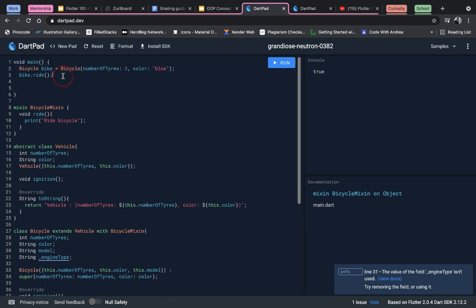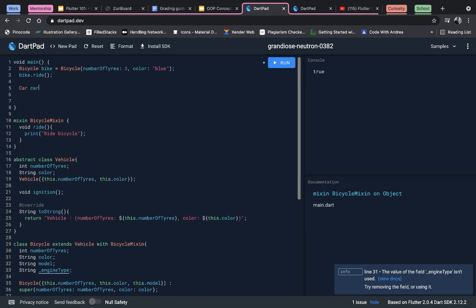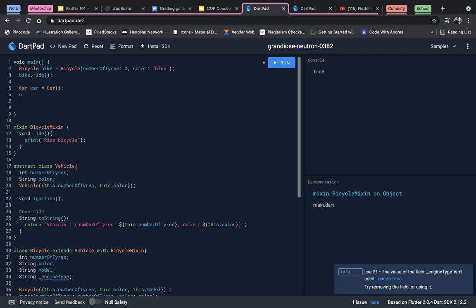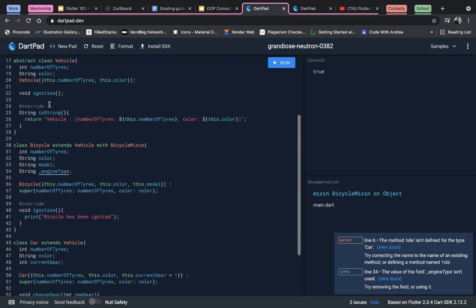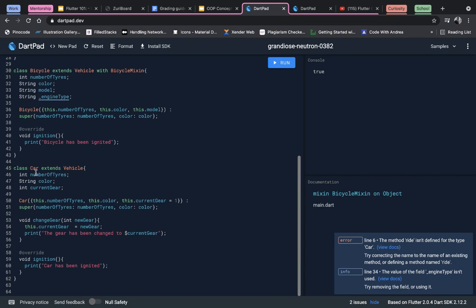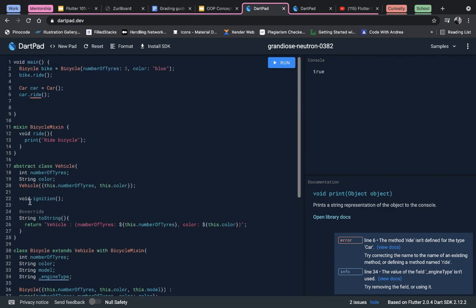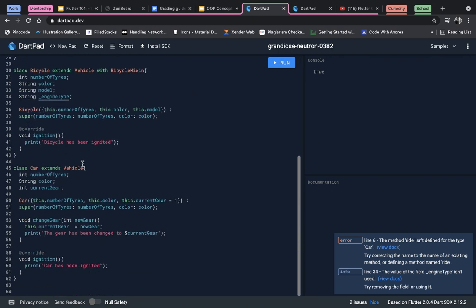Now, for example, let's create a car here. Car equals to car. And we now try to perform car dot ride. Since we haven't defined the ride method within car, there's no ride method. We only have ignition and change gear. So ride will throw an error. But since we have already created a mixin that contains the ride functionality, we can attach that mixin to car, so that car will have that ride functionality.